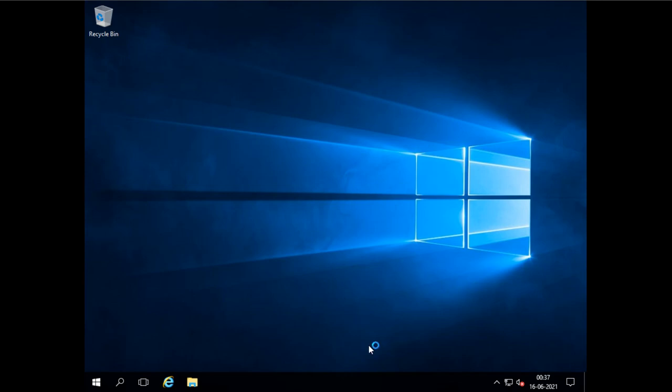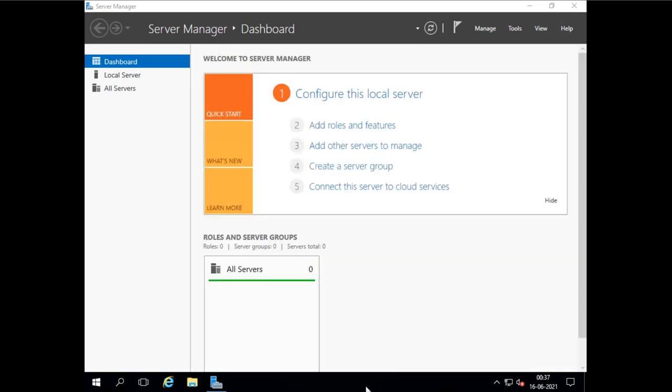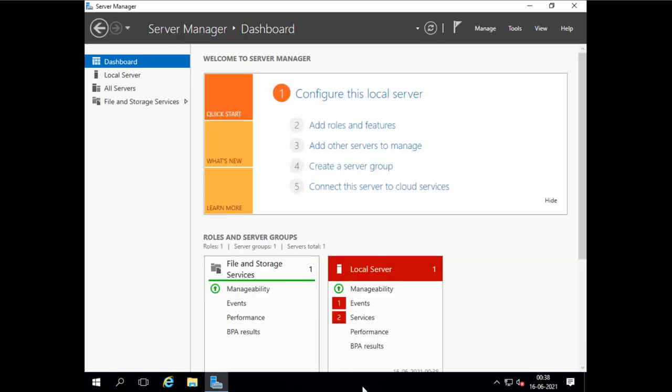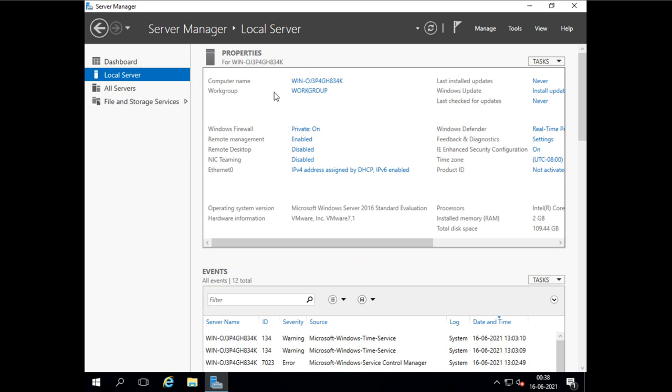It is starting. And now Server Manager has also started, and it is completely loaded. When you go to the local server, we can see the default name is there, it is in the workgroup, and everything is default. And here we have Microsoft Windows Server 2016 Standard edition. So this is the one which we have installed in that virtual disk.